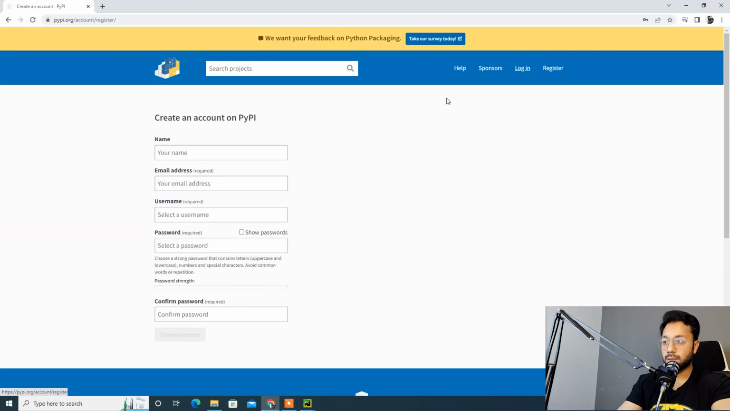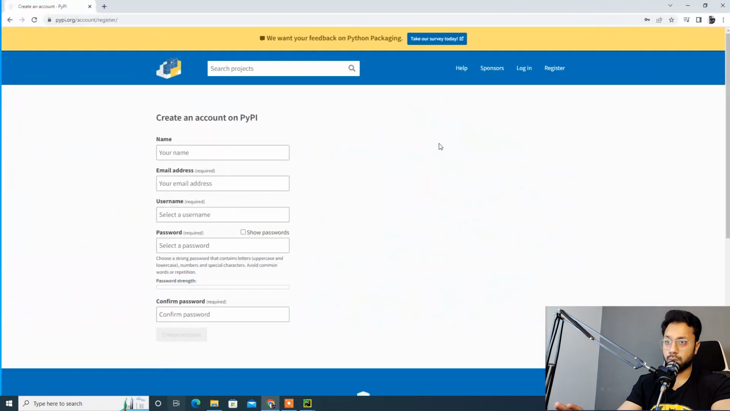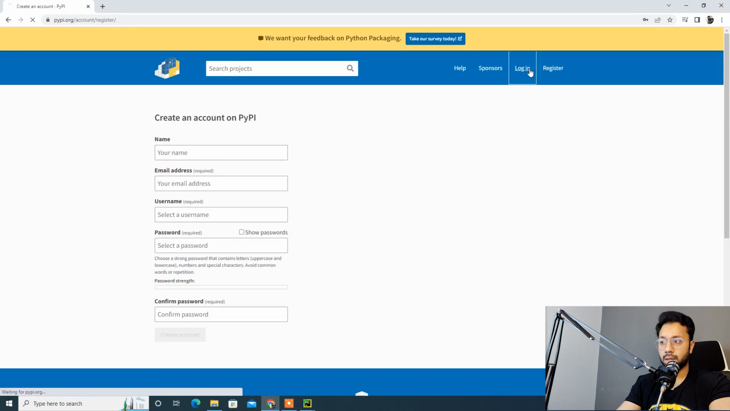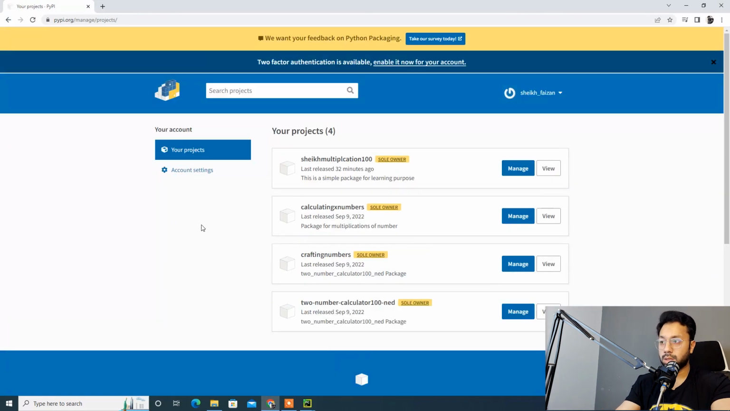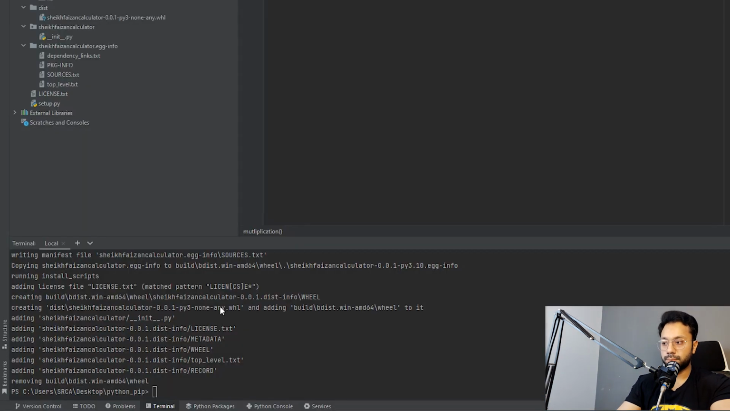So when you click on register, it's going to be that sort of form, which is not rocket science. You fill out the form, it sends you an email, and you just verify that email and your account is created. I already have that, and I'm just going to log in directly, and here you can see in my portfolio there are 4 projects already up there. So what I'm going to do is upload the project we just built onto PyPI.